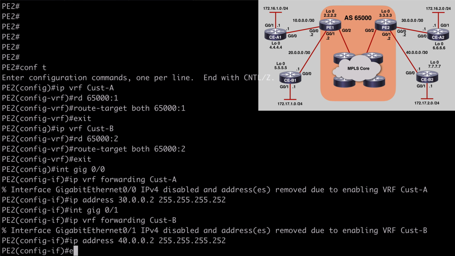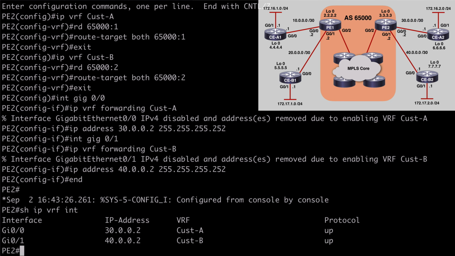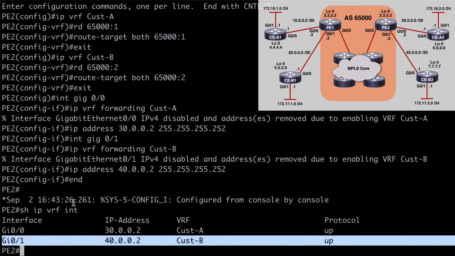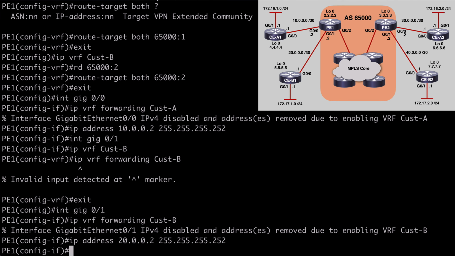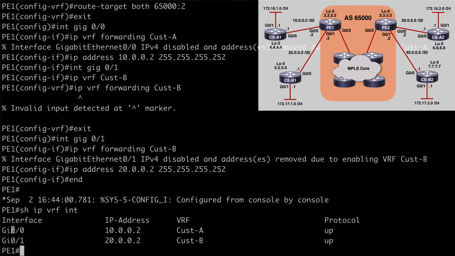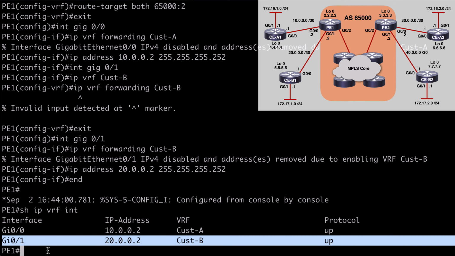If we break out of here and we say show ip vrf interfaces, we can verify which interfaces we've added into each VRF instance. You see that interface gig 0/0 is associated with customer A and 0/1 is associated with the customer B VRF. Let's do the same on PE1, show ip vrf interfaces, and gig 0/0 is with customer A, 0/1 is with customer B.